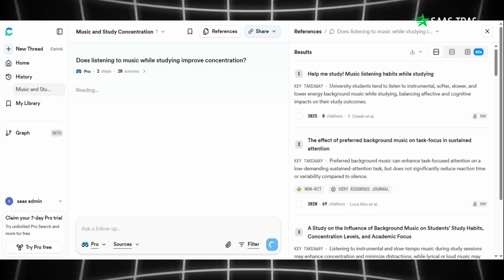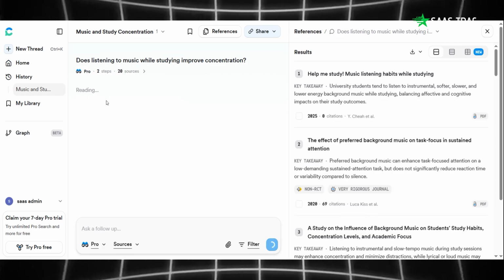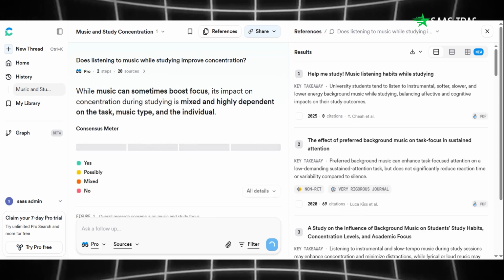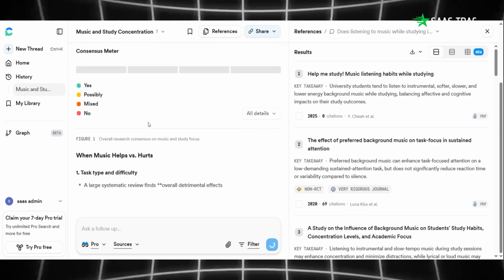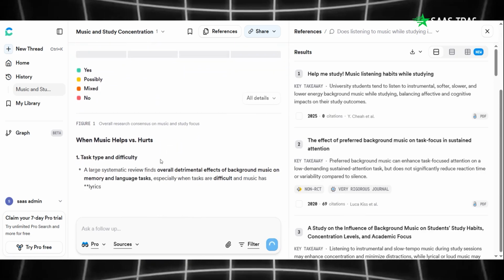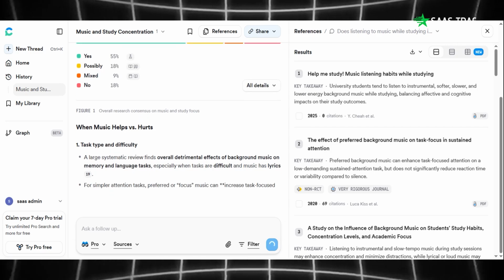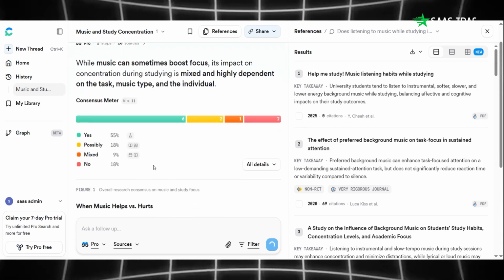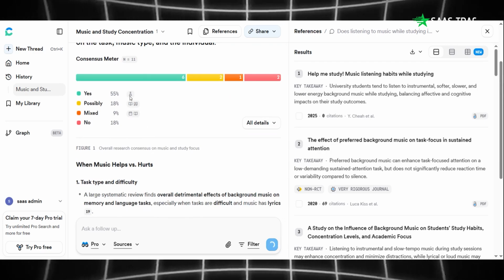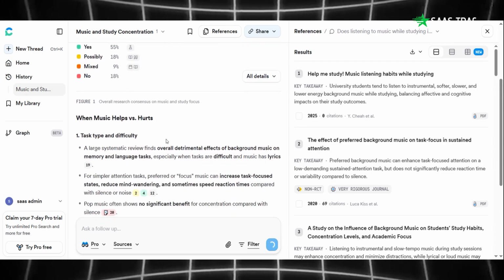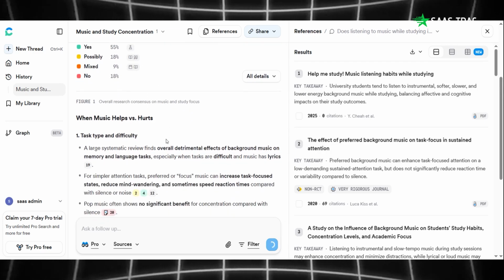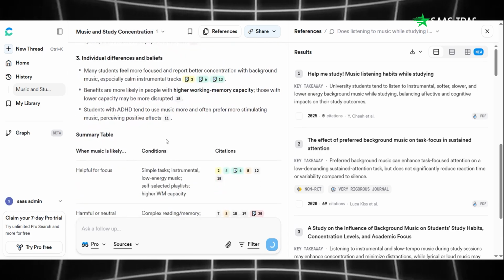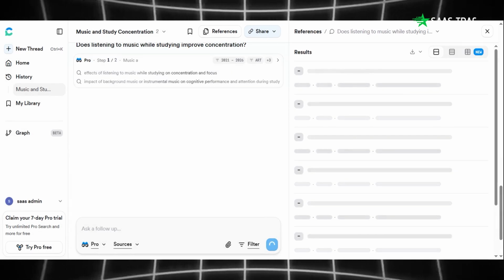Now, look at the results. At the very top, we have the Consensus meter. This is the single most powerful visual tool on the platform. It provides a consensus on the evidence. You can see the exact percentage of papers that support each view. 55% say yes, 18% say possibly, and 18% say no. As a researcher, this tells me that the answer depends on variables, perhaps the type of music or the task difficulty.